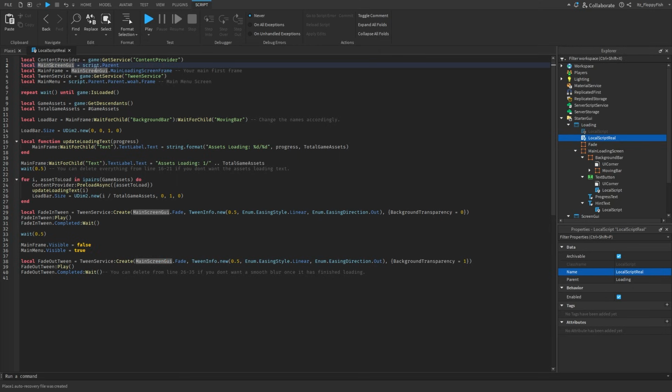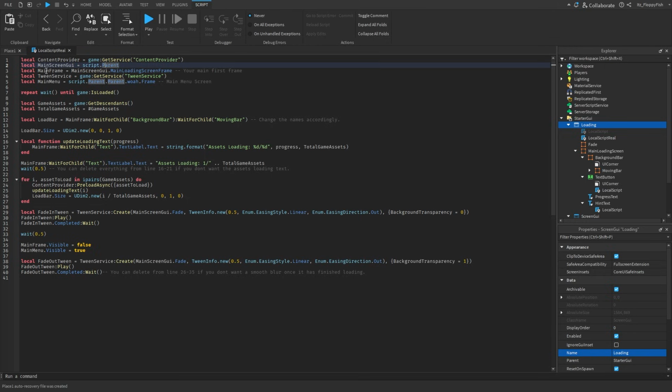Our main screen GUI is our loading screen GUI right up here, so we don't need to adjust that. Our main frame, for this tutorial, we're using main loading screen, so we want to change that accordingly. We've already got that in the correct place, so we go to the main frame, the main screen frame, dot main screen frame, which is down there, perfect. That identifies our main frame.